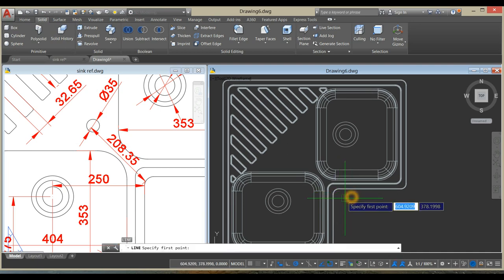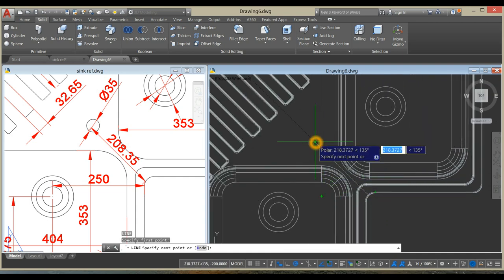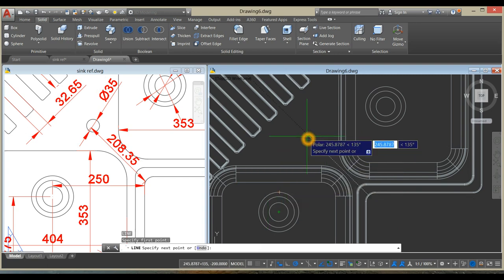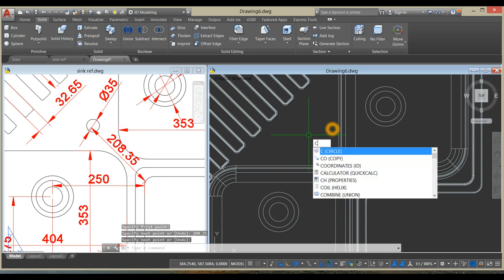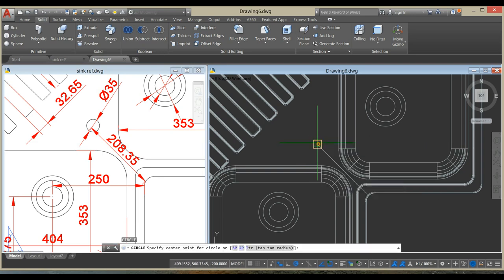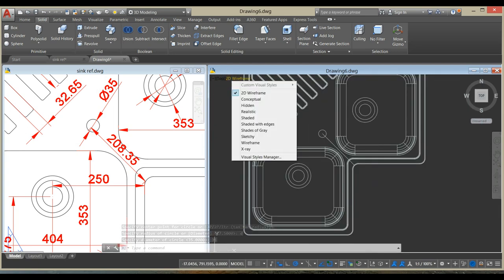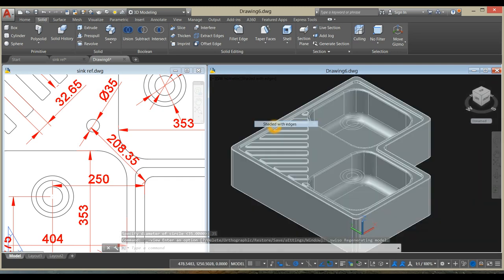So type L for line command. Locate that midpoint, follow the dashed line, which is 135 degrees coming from the positive x-axis, or 45 degrees coming from the second quadrant. So enter 208.35. Type C for circle command, enter, click that endpoint. And type D for diameter option and enter 5. Now bring your drawing to Southwest Isometric and change this to shaded with edges.